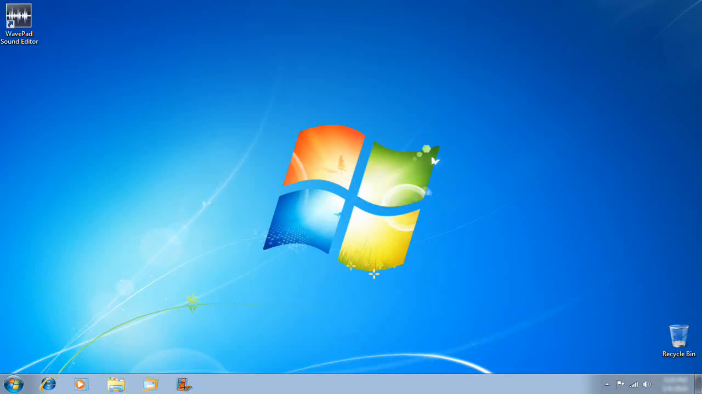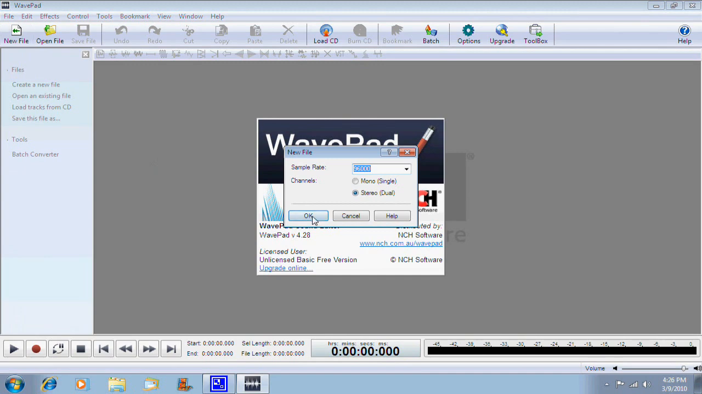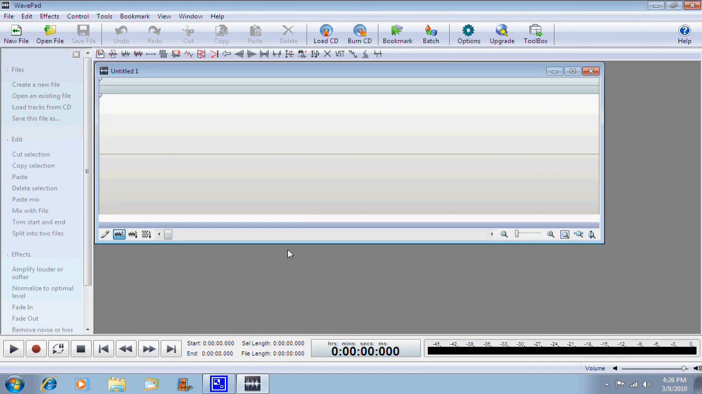And since I already have it installed on my computer, I'm going to skip all those steps and go straight to the program. When you open WavePad Sound Editor, you have two options. You can either open a file and edit it, or you can push new file and then record a sound. Now what I'm going to do is create a new file and select the highest bitrate possible, which is 9600, and press OK.